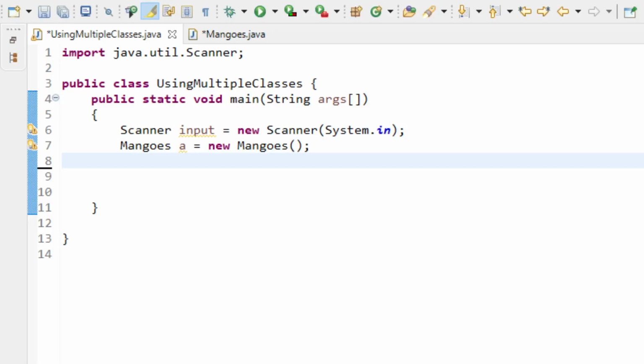Hey guys, welcome to your 16th tutorial. In this tutorial we are going to learn about how to work with many methods and what are instance variables.